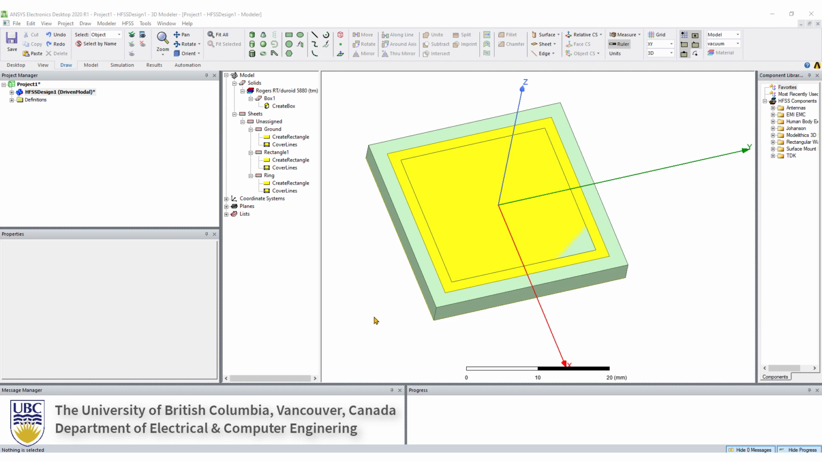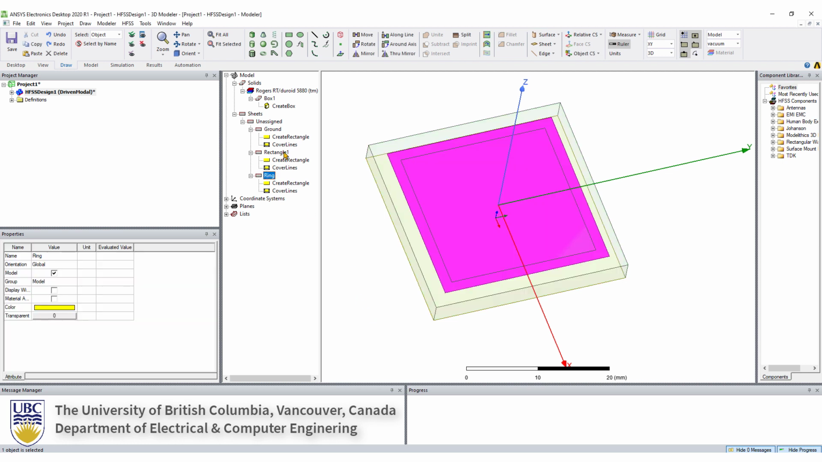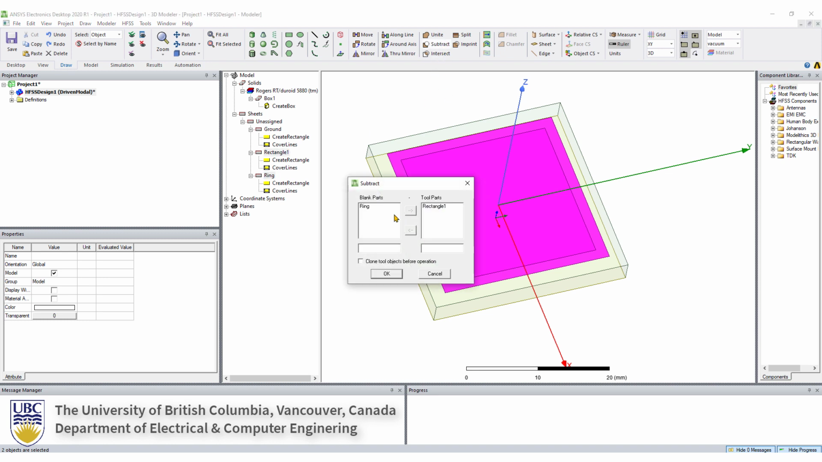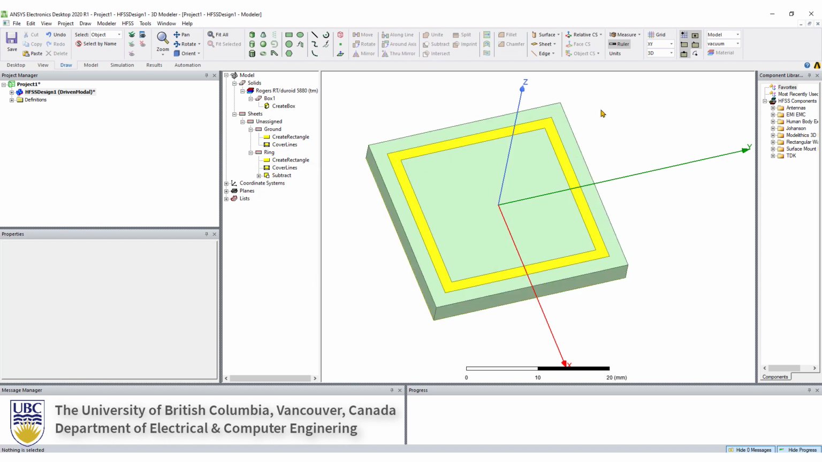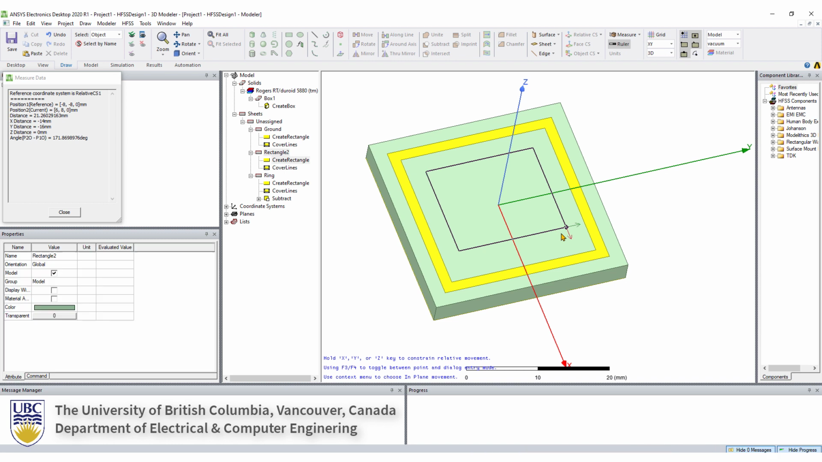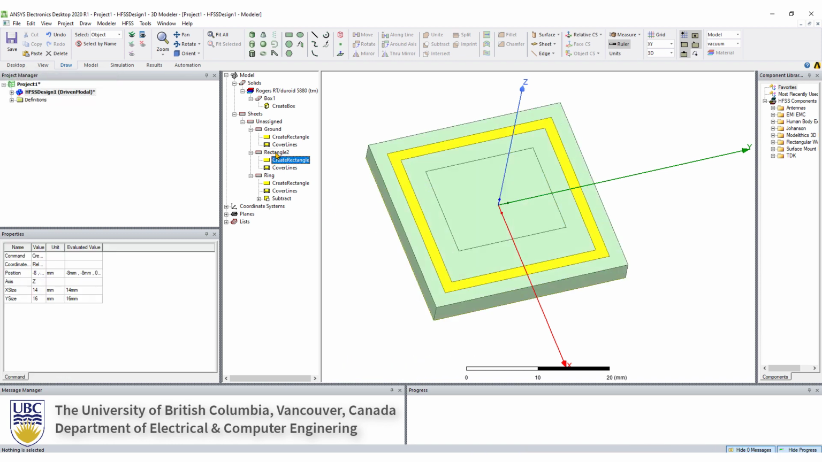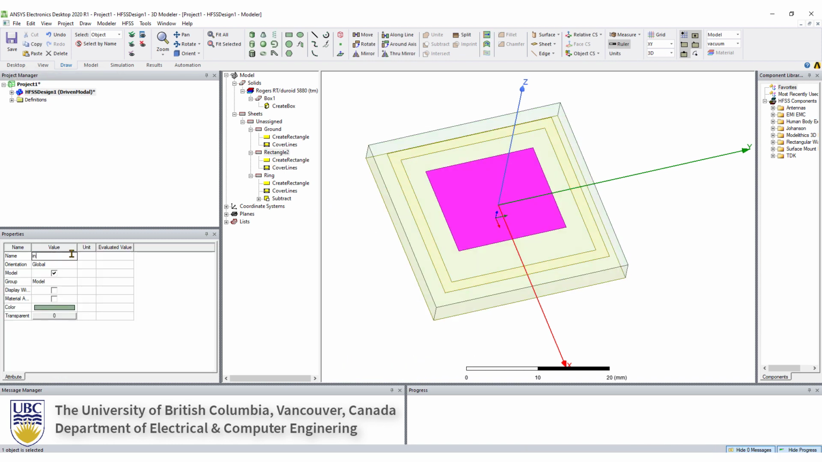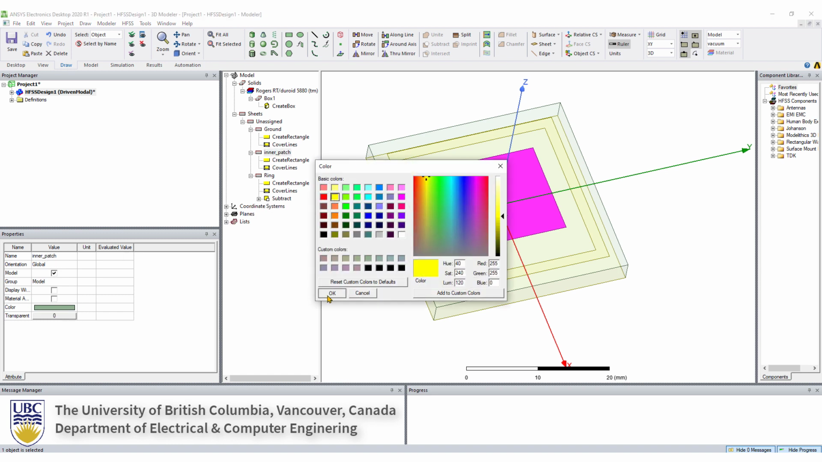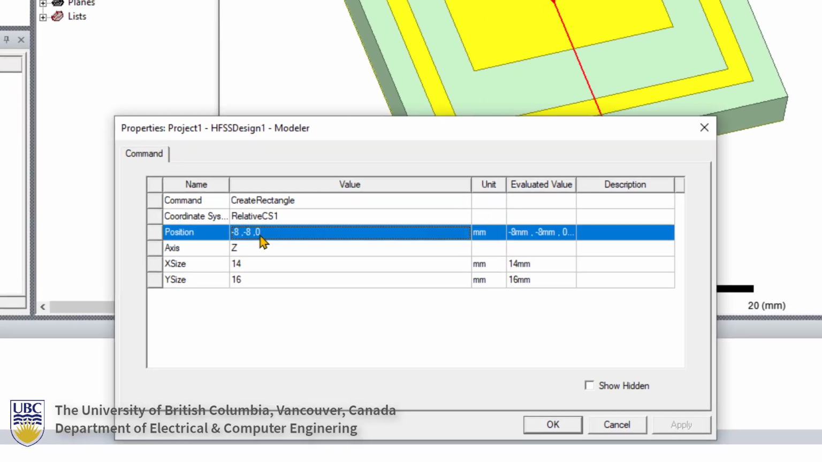Okay, now let's select this ring and then rectangle 1 and then go to subtract and make sure your blank parts is ring and the tool parts is the rectangle 1. And that would create this rectangle or the ring. Now the time for the inner patch, let's name it inner patch. Let's change the color to make it more visible.